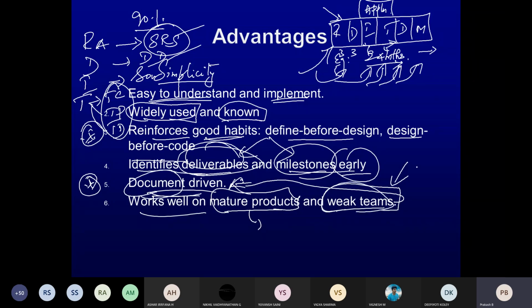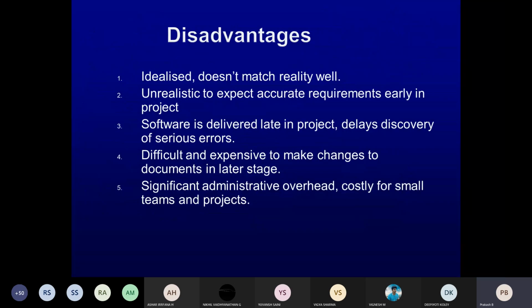Weak team means the team members are completely new to the technology. They are unfamiliar with the programming language. All these kinds of things, if you have good documentation with you, then this approach works well for mature stable products as well as the weak team. So these are the advantages we have. Next, we quickly move on to the disadvantages.